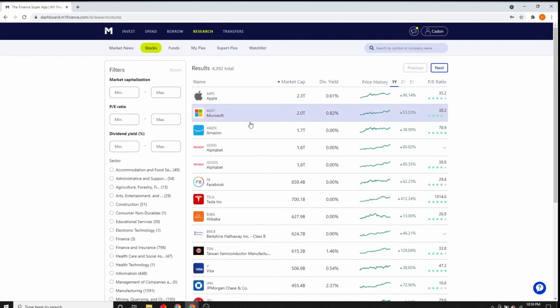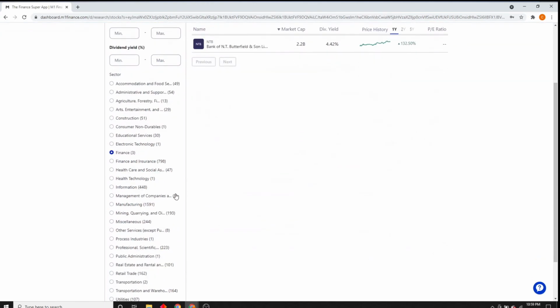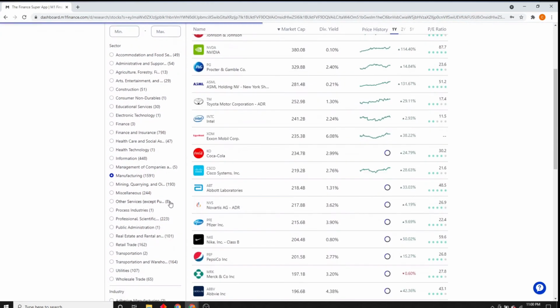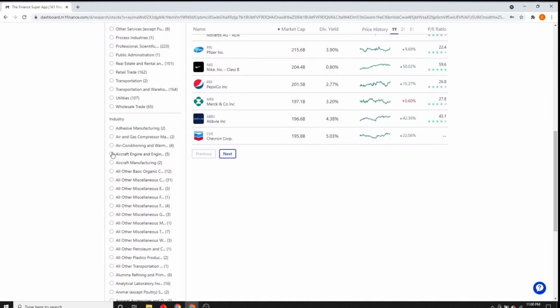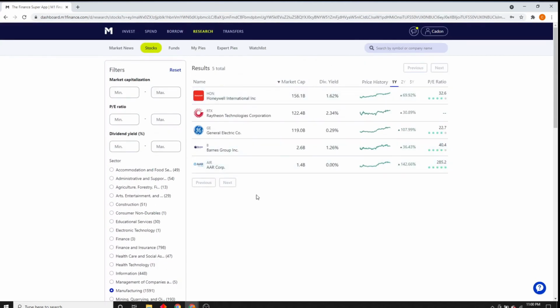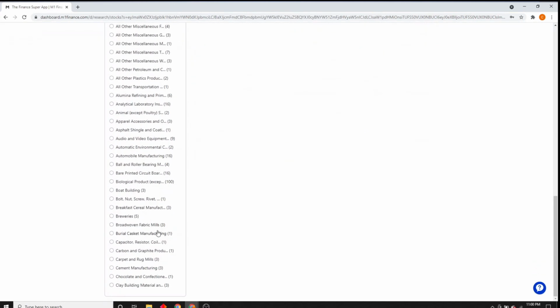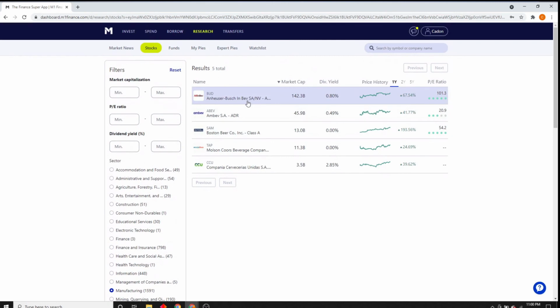But you can go through all your different ones. You can see if you want to look up construction type of accounts, if you want to look up finance accounts, if you want to look at manufacturing, you name it. It's just so cool. And you can also see the industries, aircraft engines. So you can see all the big ones here. Let's go down here. Let's look up breweries. So like beer companies, you can see, yep, Anheuser-Busch, you know, Boston Beer Company. Just so cool how you can see this.